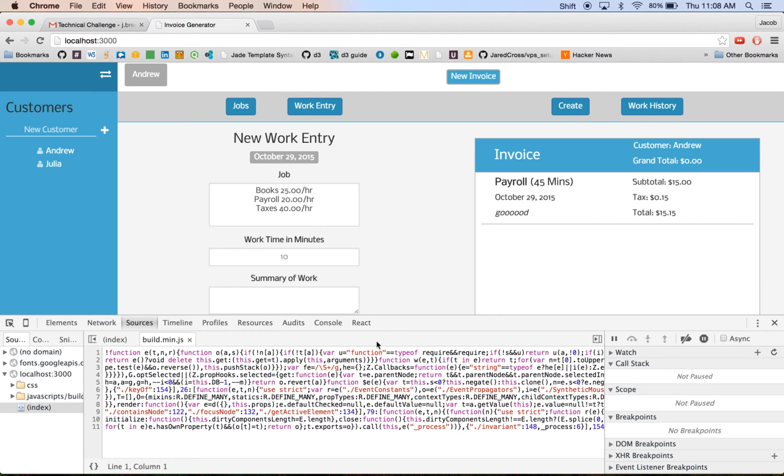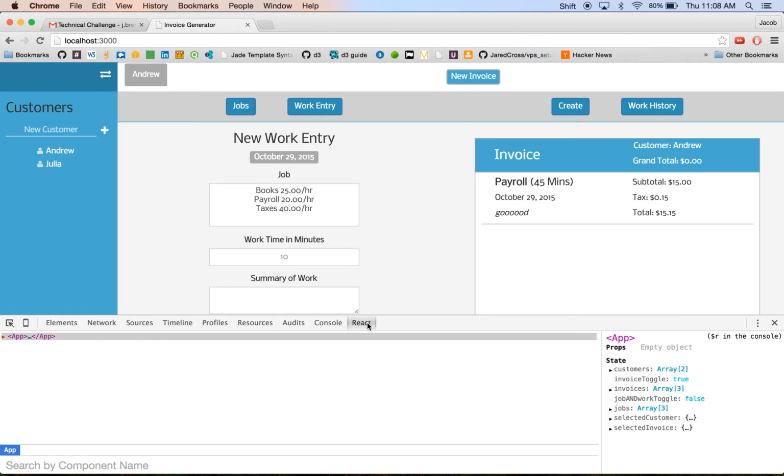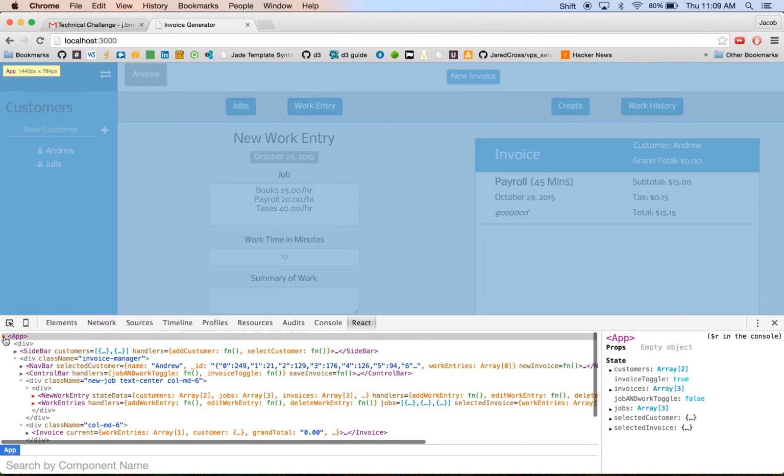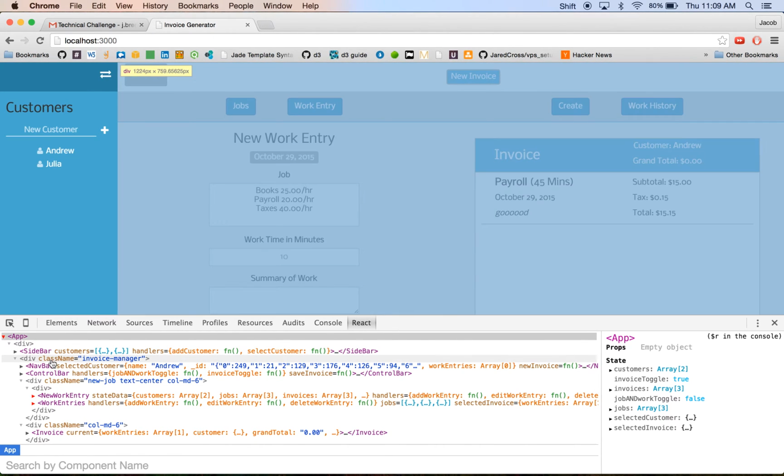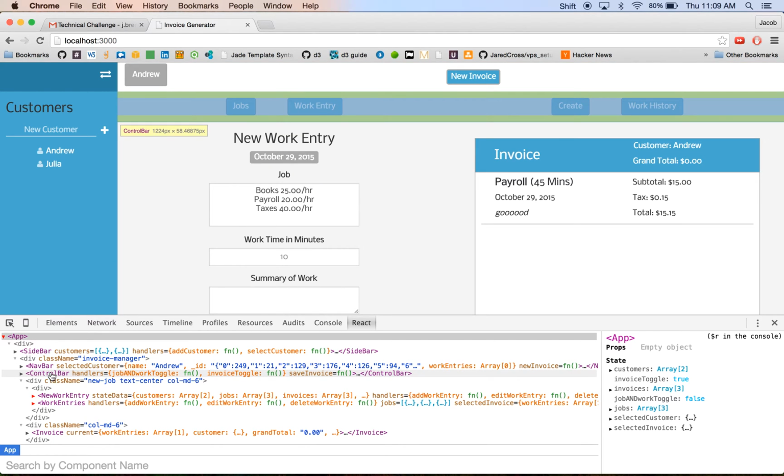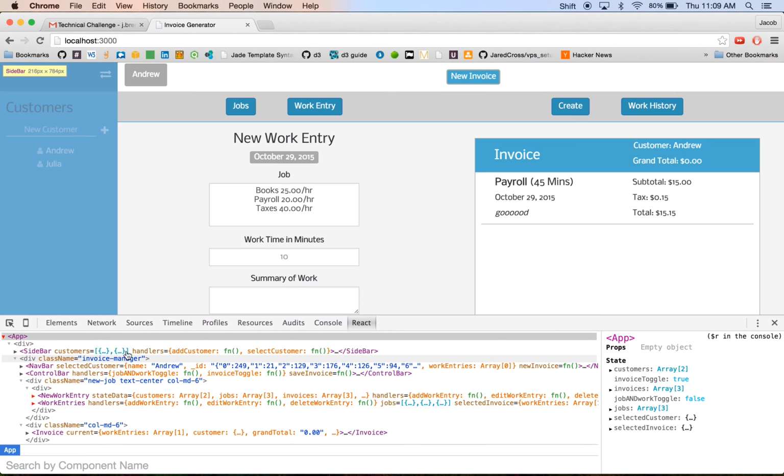So we can take a look at what our app state looks like here too with the React Chrome Dev plugin. And you can see how I've got this all organized. You've got these different React components in here that are all doing different things. And in our app is where all the state exists. So you can see I've got two customers in an array and I've got three different job types and we've got three saved invoices that we can filter on. We know who our selected customer is with an ID and we know what the currently selected invoice is.